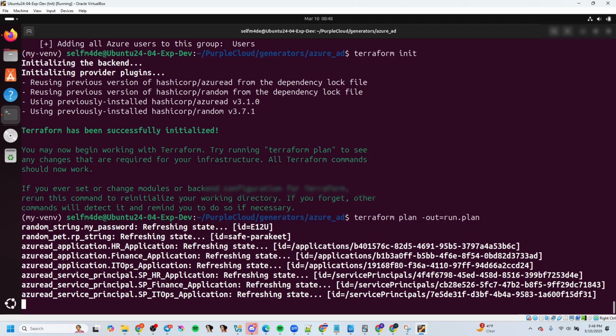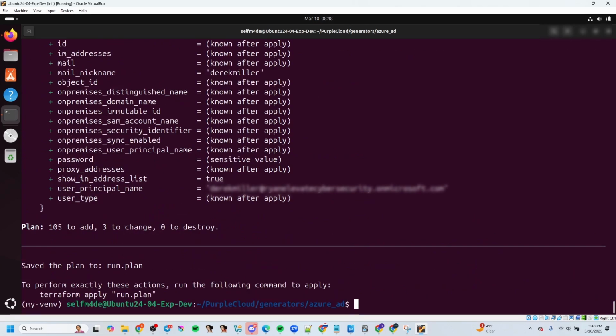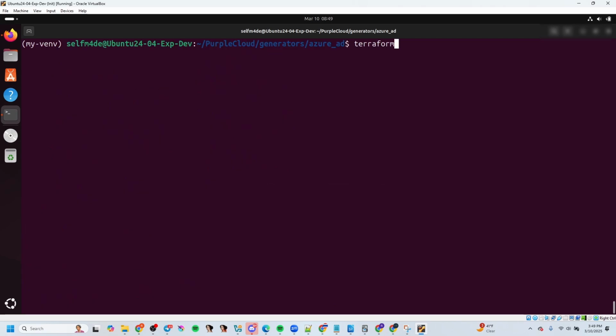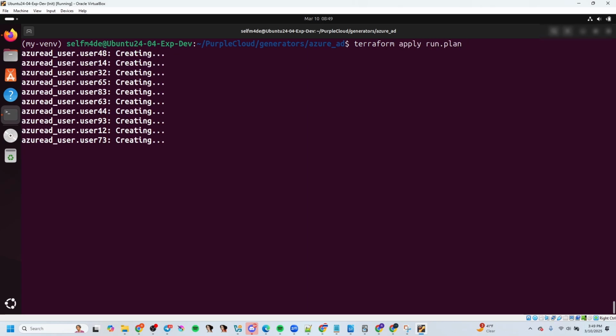And once that's generated, and this is, by the way, the step where it's using Azure CLI under the hood. So make sure that, before this, you have authenticated your Azure CLI. Otherwise, you're going to get an error at this step. So with that in place, we can go ahead and run terraform apply run.plan. And if we did everything correctly up to this point, it should be able to create these users.